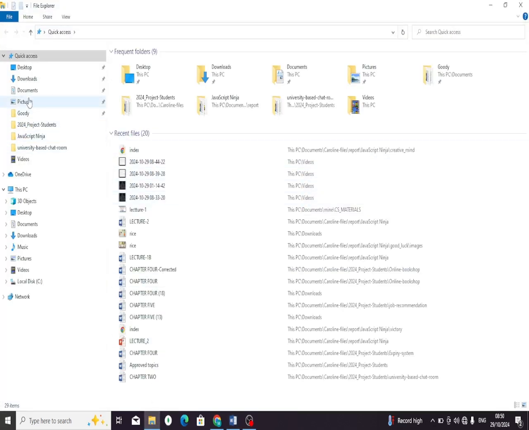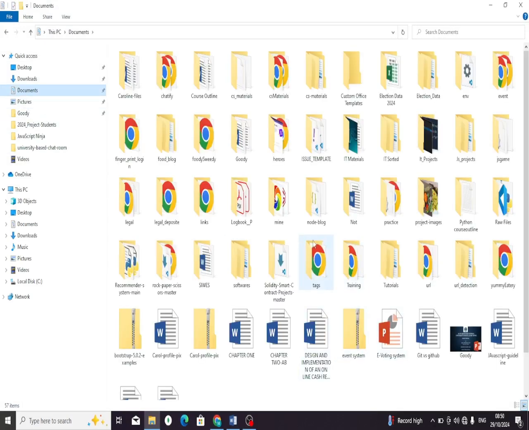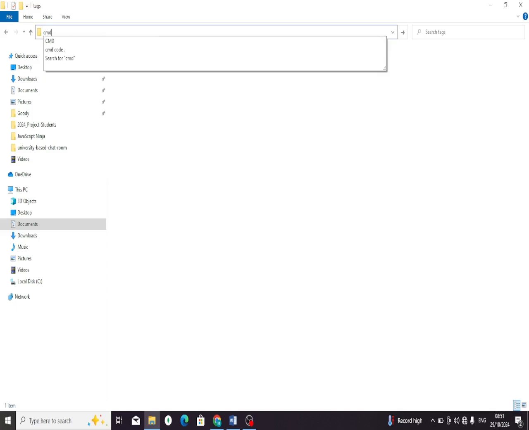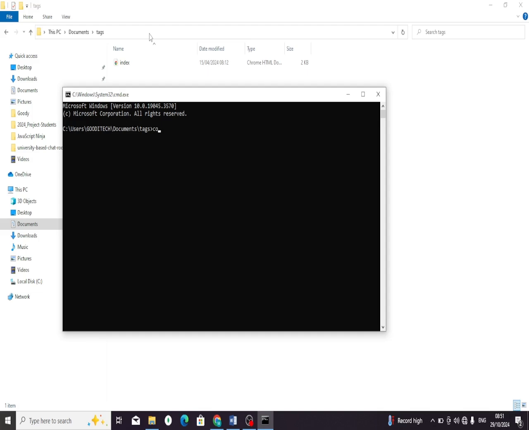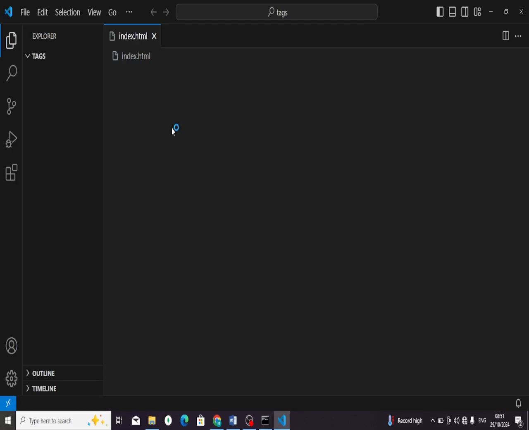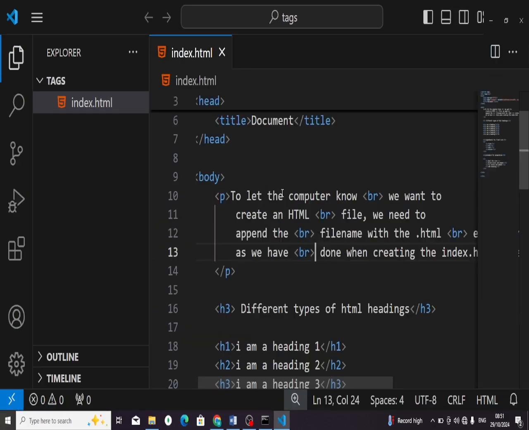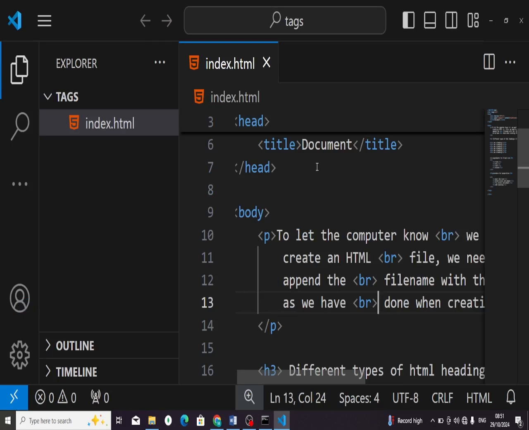So we just have to open that folder, and the name of our folder then was tags, because we treated the HTML elements and tags. So we'll be moving from there to add images. So this is how to open the folder with VS Code. Okay, let me zoom it so we can see.